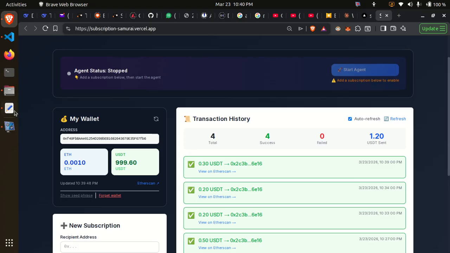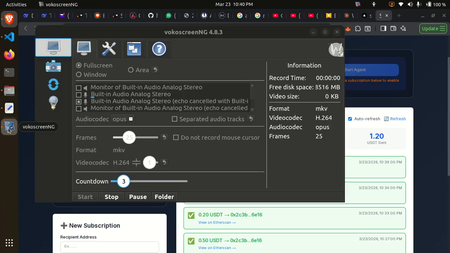With this, I think I've proven Wallet Development Kit, an agentic wallet paying a subscription on your behalf autonomously.